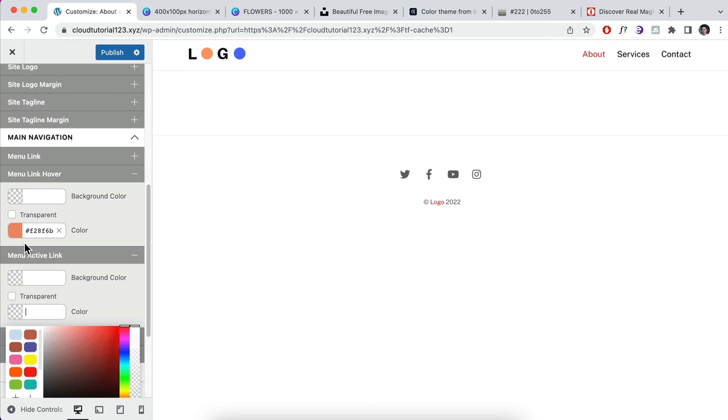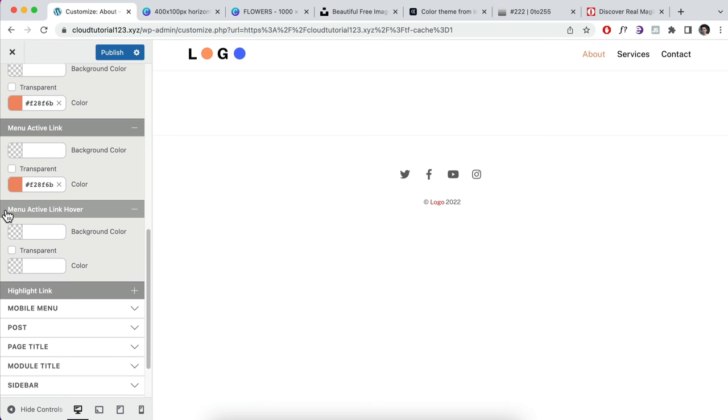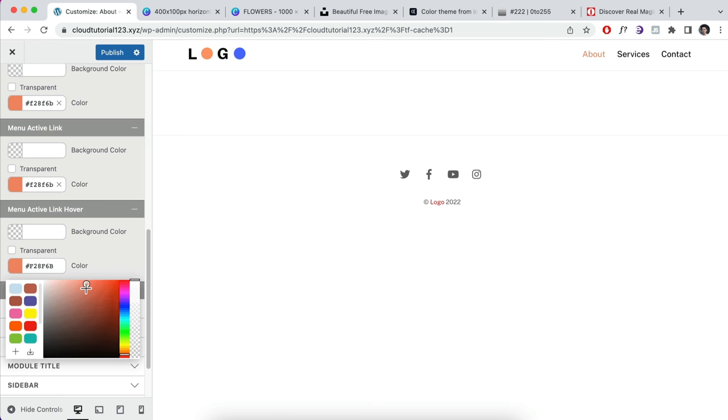You can also click over here and add that color to your saved color palette, so you can reuse those colors anytime and you don't have to keep on pasting the code. You can also select a menu active link hover, for when you hover over the active link. What I like to do is paste in that code, and select a darker shade of that same color.